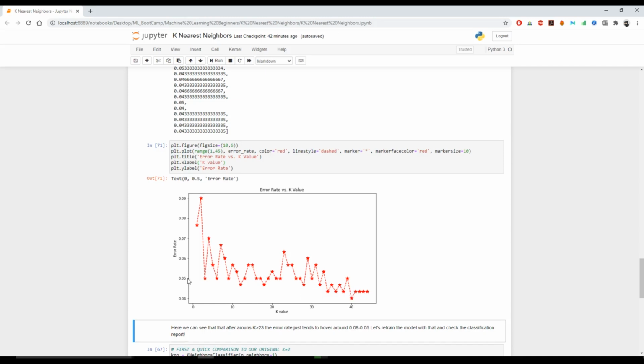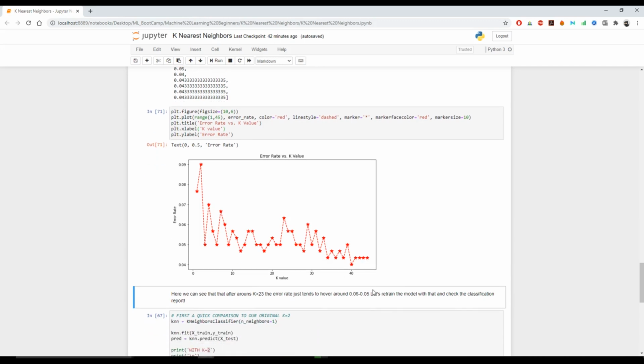My error rate is less than 0.05, which is considered very good. It is less than that, and we will not consider this 3 point, otherwise it would be kind of overfitting the model. So for the k value as 40, by this graph you can clearly see my error rate is very less. When the k value is 2, my error rate is very high, that is around 0.09.